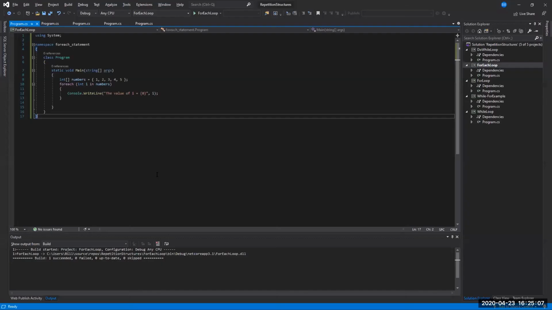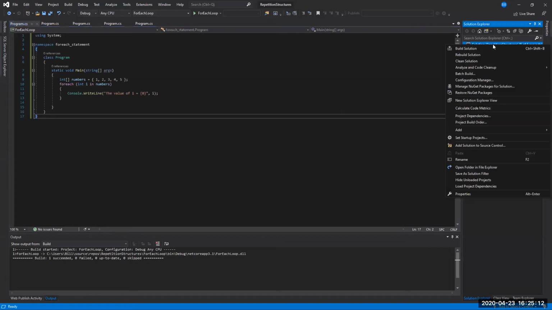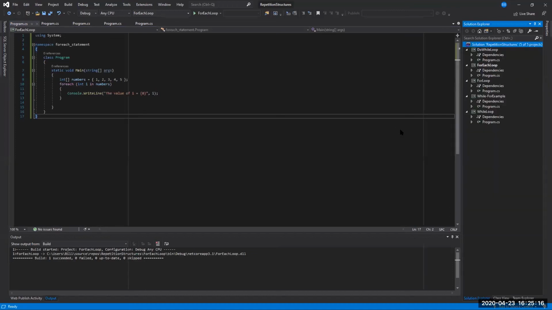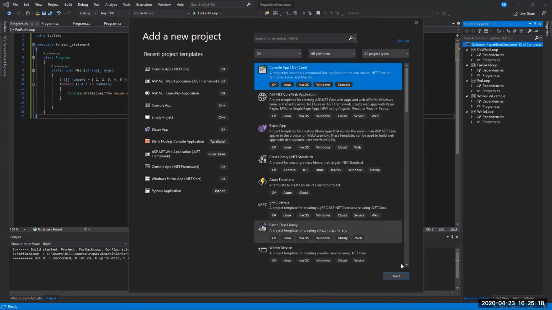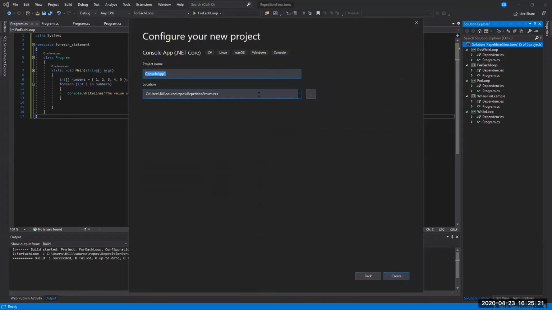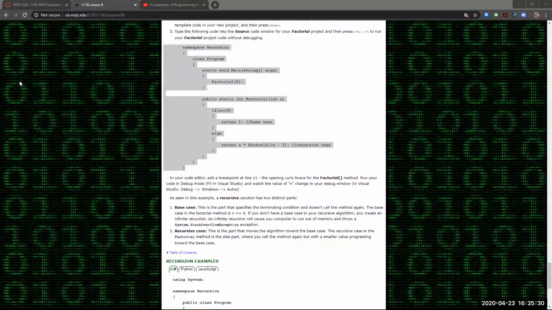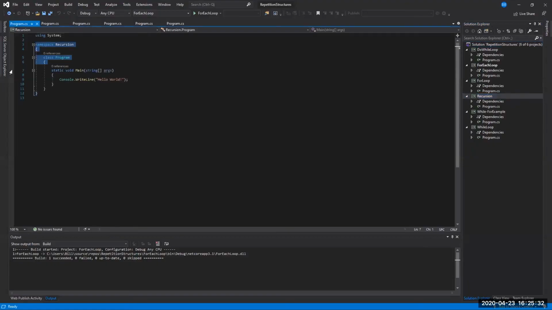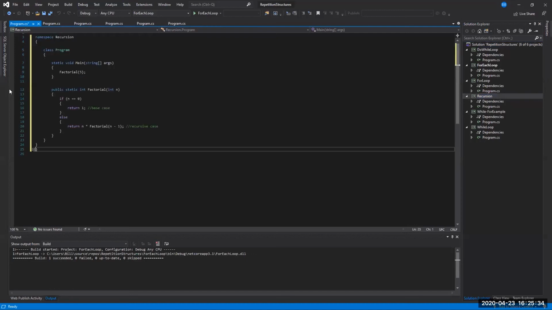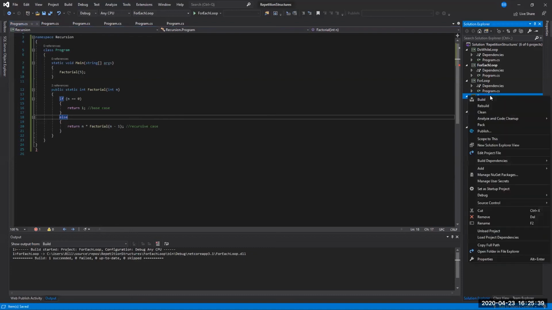Just thinking we could probably even do a debug on this and see the values as it goes. Might help you see it a little bit better. So we'll add a new project, C# .NET Core, call this one recursion. And the code that I had was from the main space, the namespace. So I just want to go from there to there. Save it and make it the startup project.